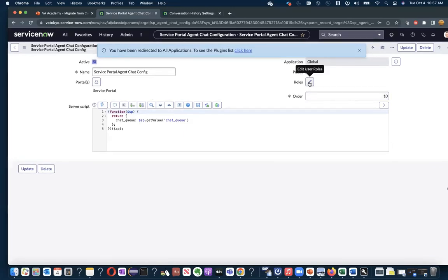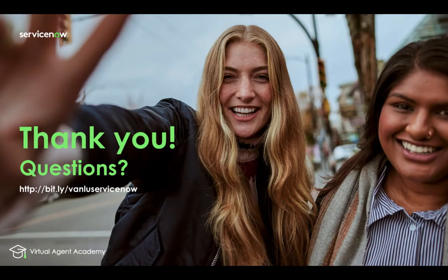And also you will define the set of roles that you want the end users to have to use the service portal. So with that said, these are the setup exercises. Now let's take the Q&A.